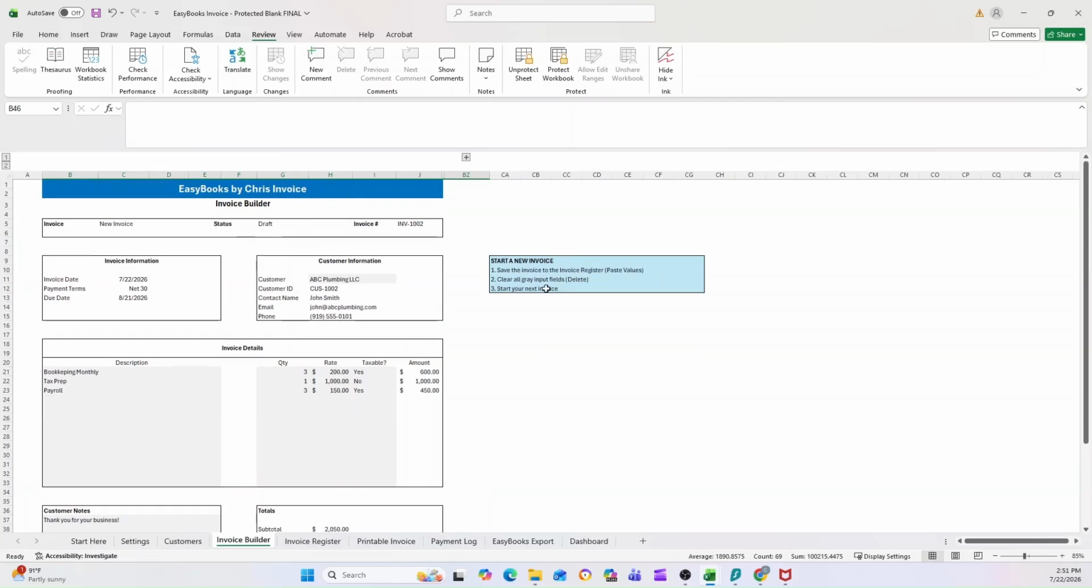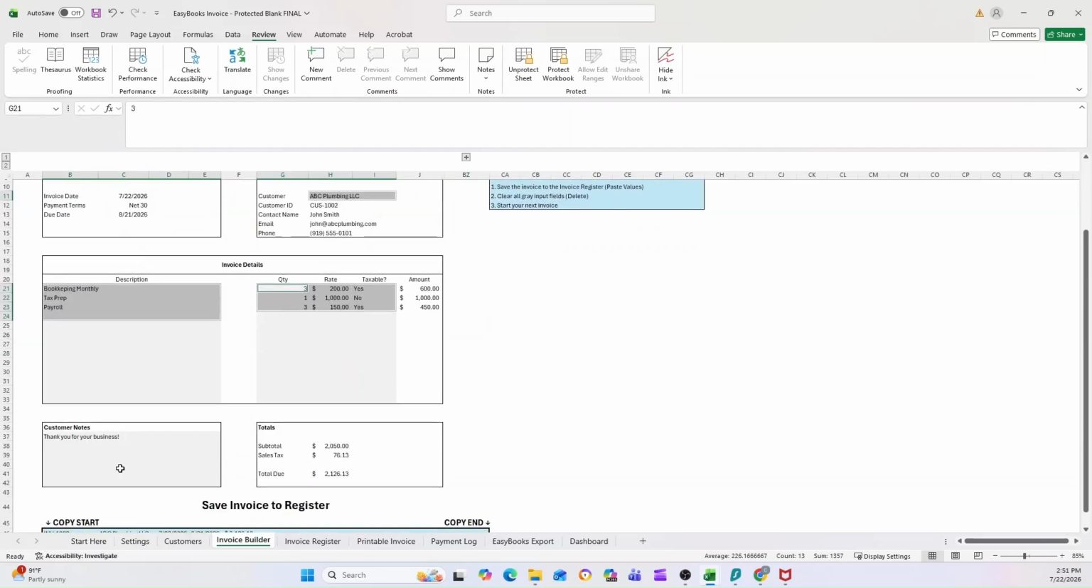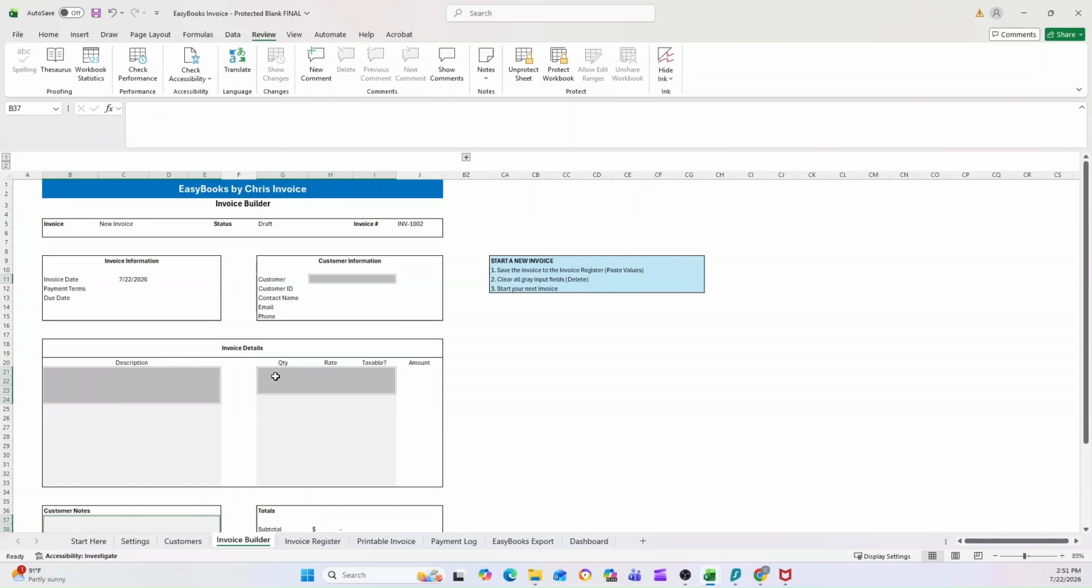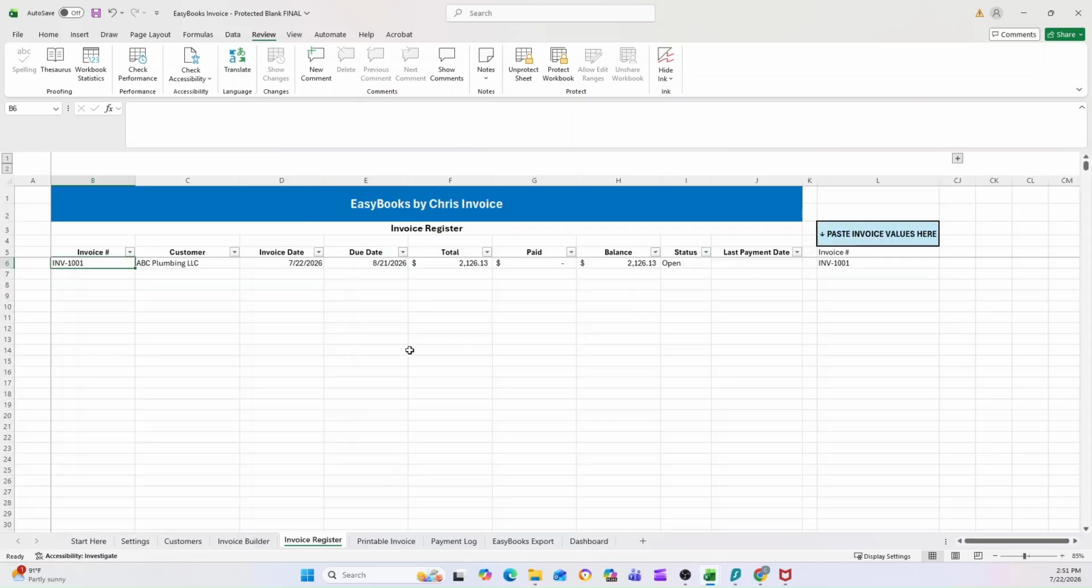If you needed to create another one, you would basically clear out anything in those shaded grays, and it'll start you on invoice 2, and you can see the invoice register still has the invoice 1 data, so that is fully in here and saved, so that's not going anywhere.